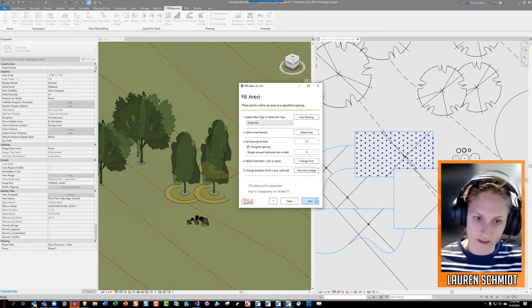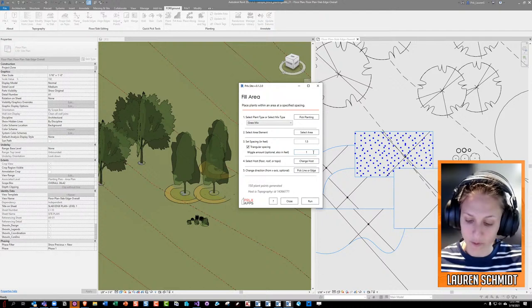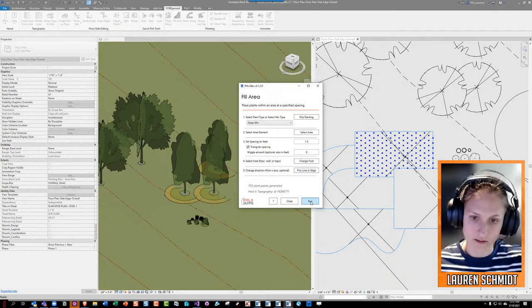And then I can give it a wiggle if I want it to randomize the placement a little bit more. But I'll just go ahead and run it. And then you can see it places all of those.